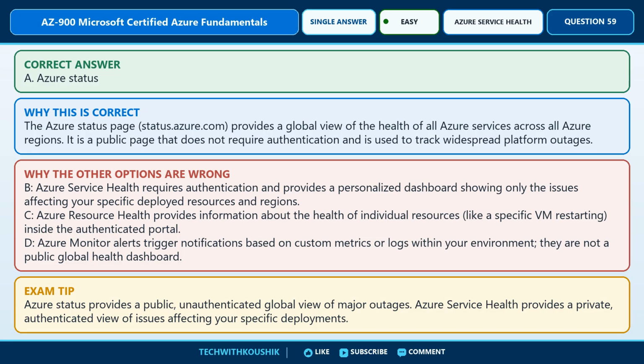A helpful shortcut is this. Azure Status provides a public, unauthenticated global view of major outages. Azure Service Health provides a private, authenticated view of issues affecting your specific deployments.